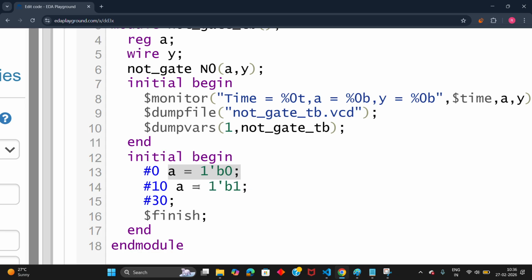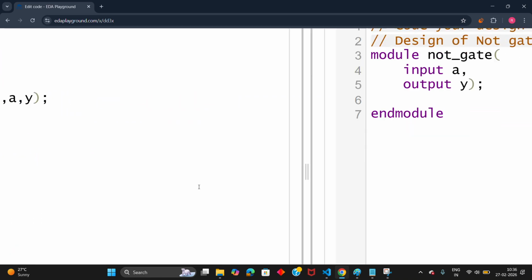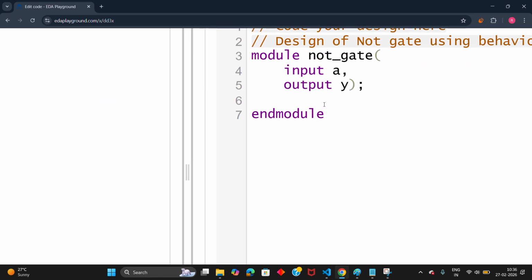We don't need our test cases to be applied forever repeatedly, right? This is not our case, so we have used the initial block in the Testbench. But in the design code, the NOT gate always needs to be accessible, not just for one time, right? So you need to use the always block in the design code. So I'm going to use the always block.